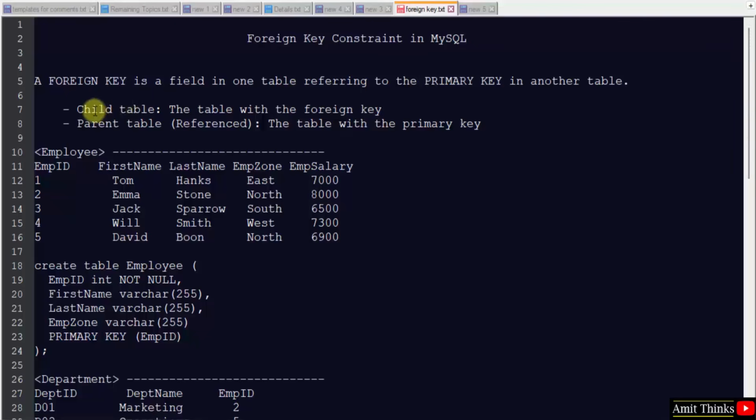One would be a child table and the other one would be a parent table. Okay, the table with the foreign key is a child table and a table with primary key is a reference table, that is a parent table. So we will discuss this.